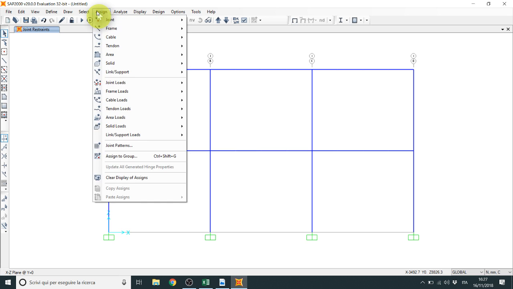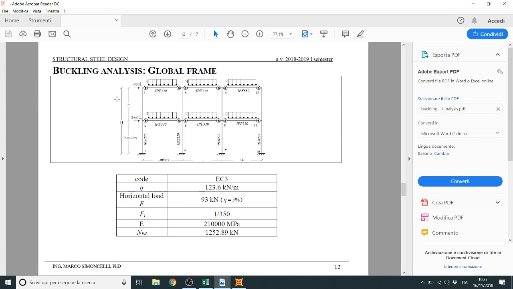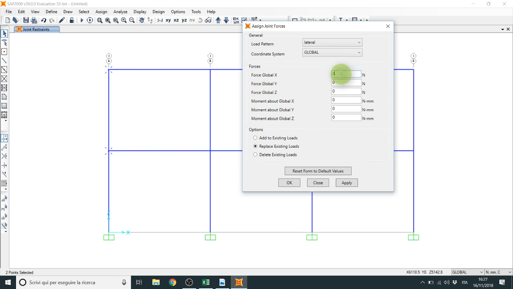So now I can assign the loads, starting with the lateral load. Forces, so joints load, forces, lateral, global direction. Pay attention to global and local direction; now it is global direction. I'm going to put 2 lateral forces, like in the scheme, that are equal to 93 kilonewton. So I have Newton here, so 93 multiplied by 1000. Okay.